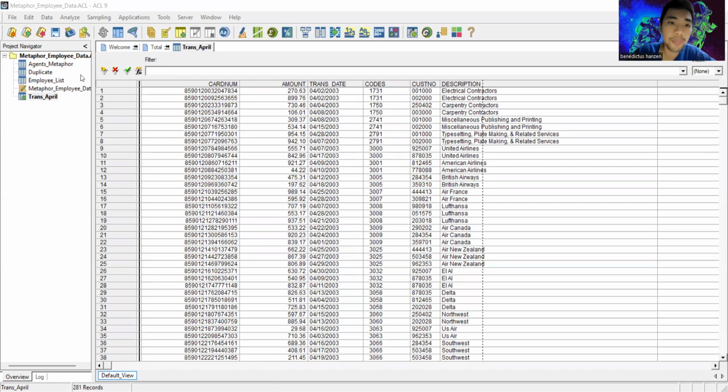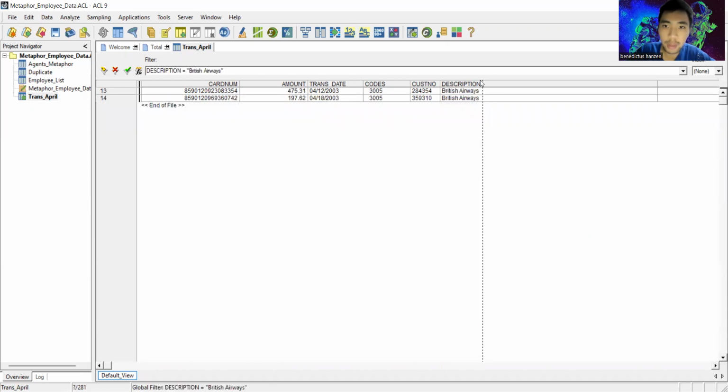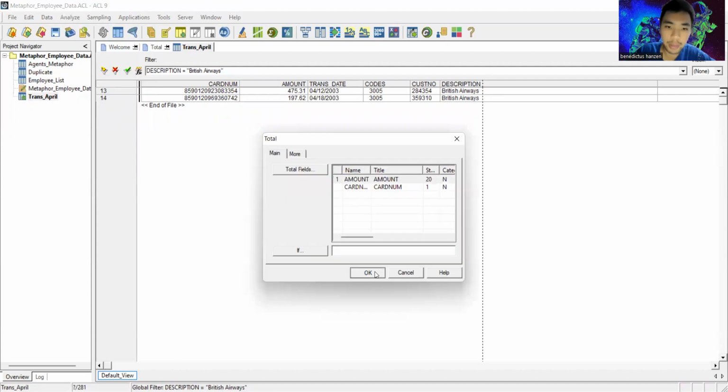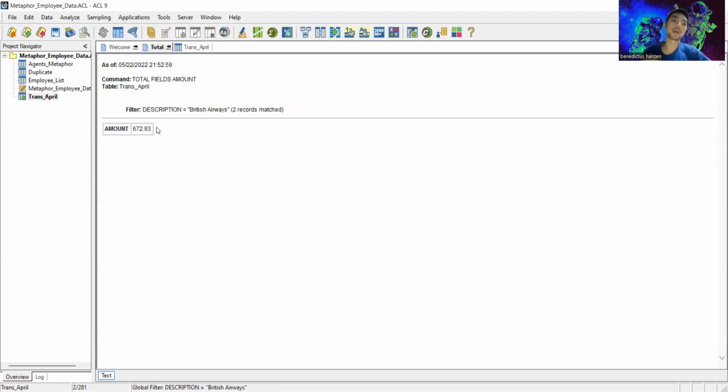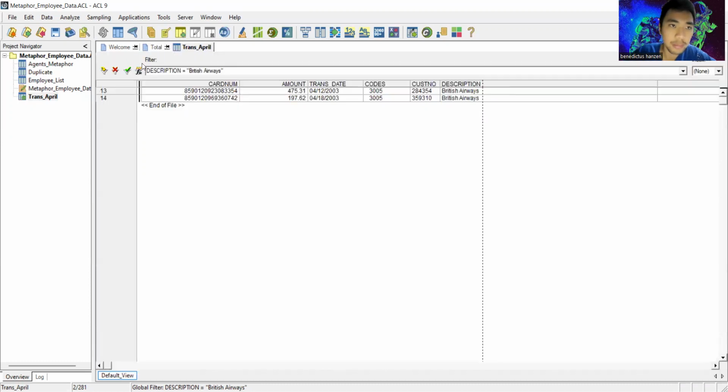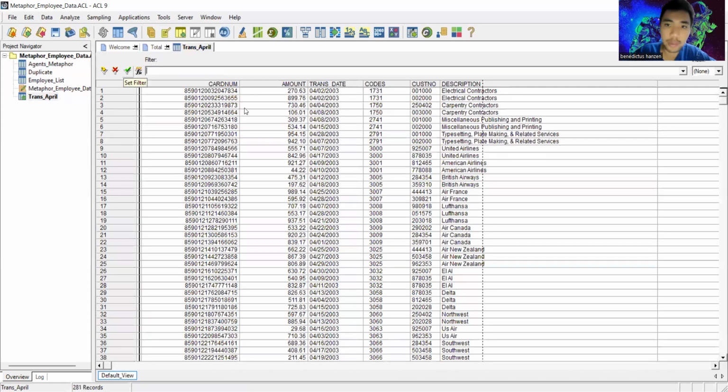Now for the second question, total the expense of all British Airways flights. You search for British Airways, click it, right click, and there's a quick filter for equal. Now it will show all the British Airways on the table. I'll analyze the total fields because we want to search for the amount. And voila, it will point out 672. Now go back to the original table.